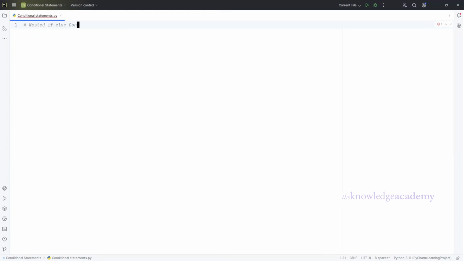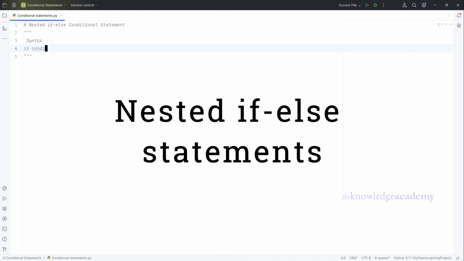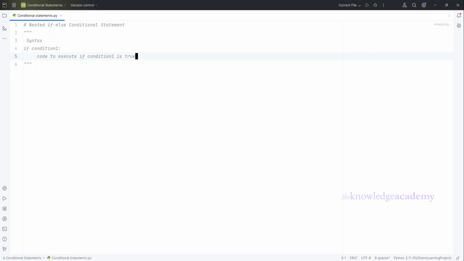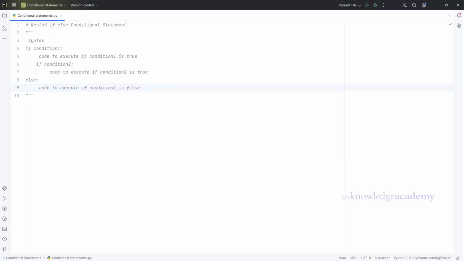Now, let's get a bit more advanced with nested if-else statements. Imagine you're deciding what to wear based on the weather and the temperature. Let's break it down with code. In this example, the temperature is 18. First, we check if it's greater than 15. It is, so we move to the next check.